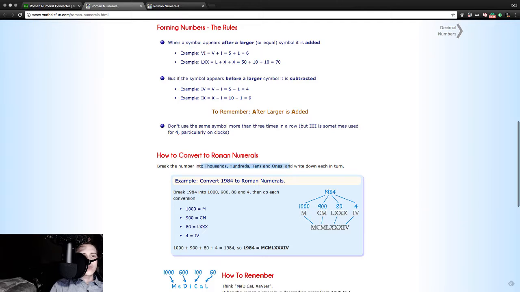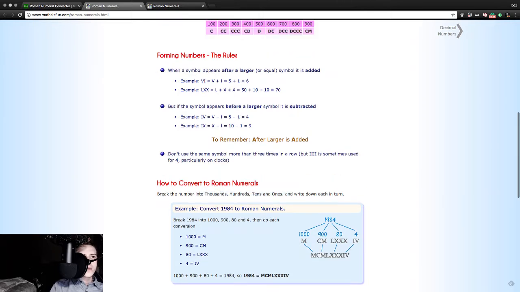But we'll still follow this rule. After larger is added. When, and this is also going to be part of our switch case, the breakdown, or the if statements within. Can we have if statements within switch cases? I think we can.